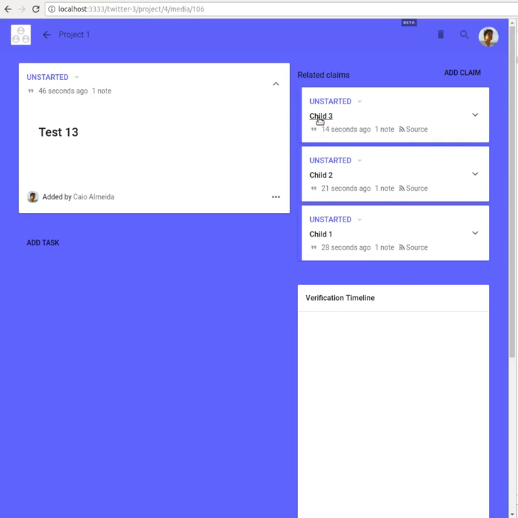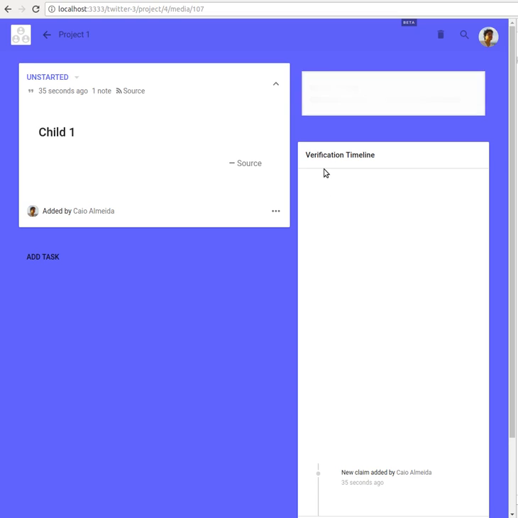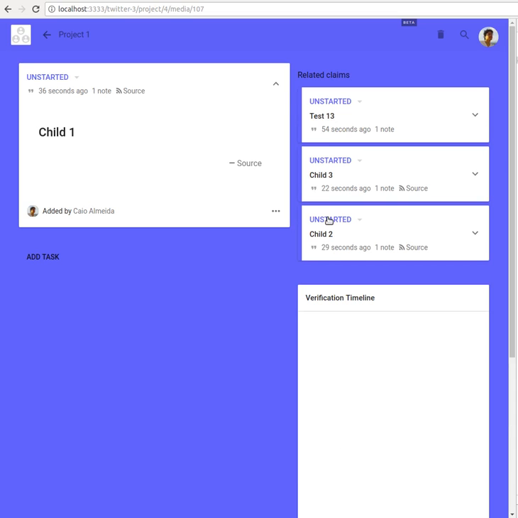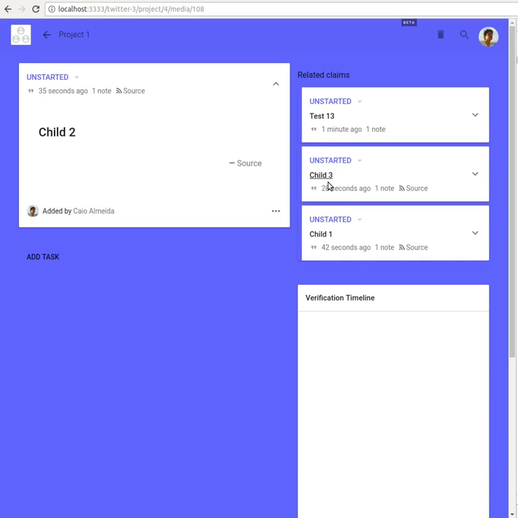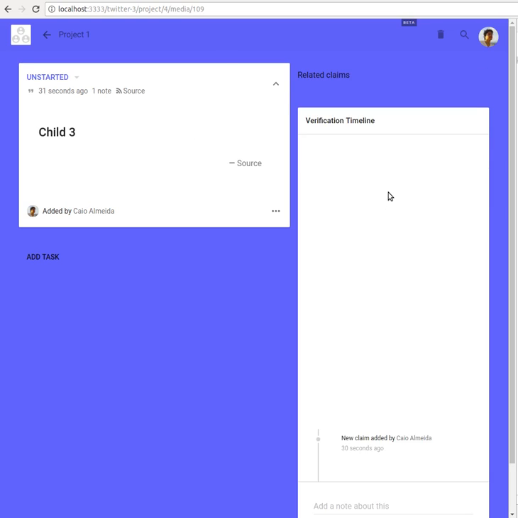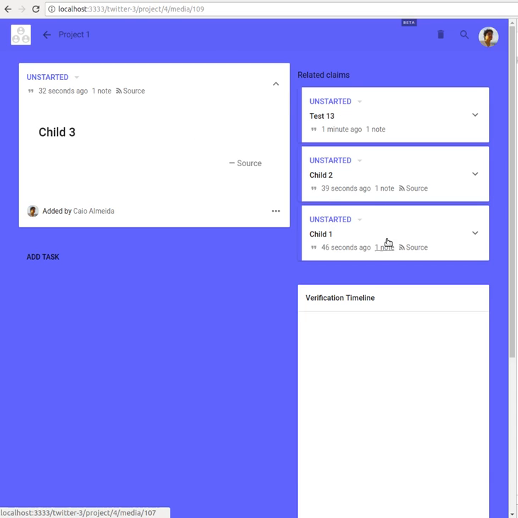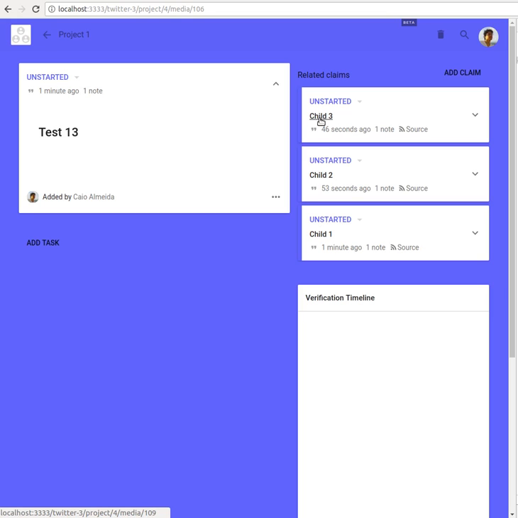So if I now go to any of the children, it lists the parents plus the siblings. So if I go to any of child 1, child 2, or child 3, I can always see the parents plus the siblings. Also, the data is loaded only once. So now if I go back to any of those media, we won't see a loading screen anymore because all data is in the cache now.